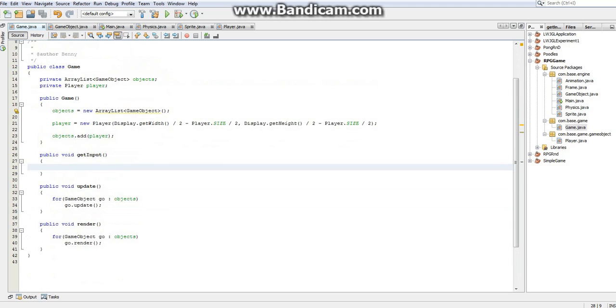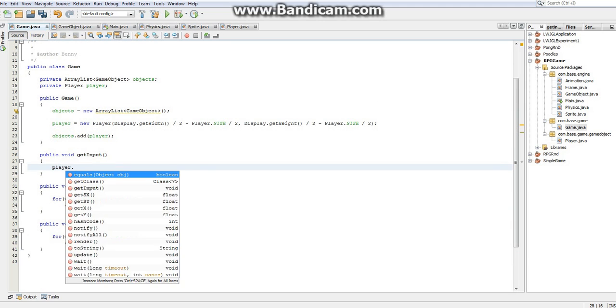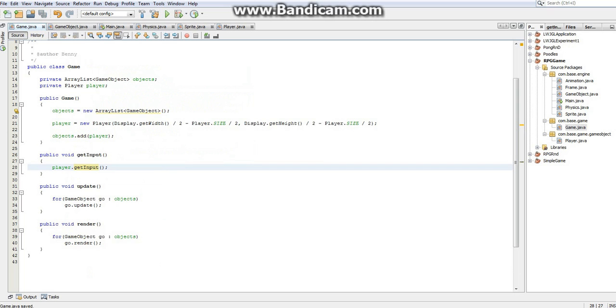So the only thing I have left to do in this game class is under getInput, just call the getInput method. So do player.getInput.